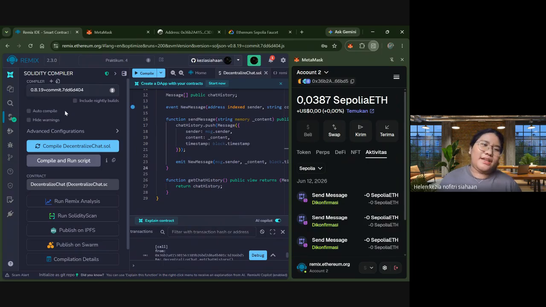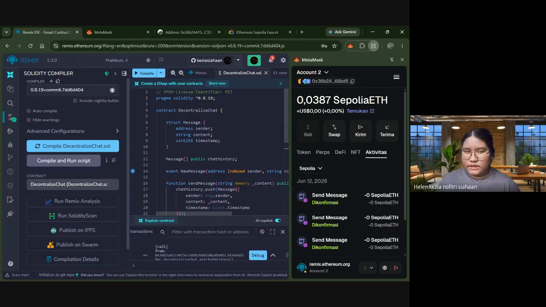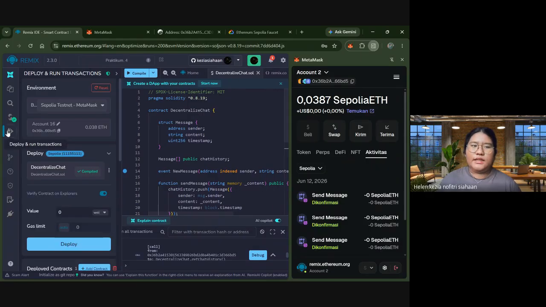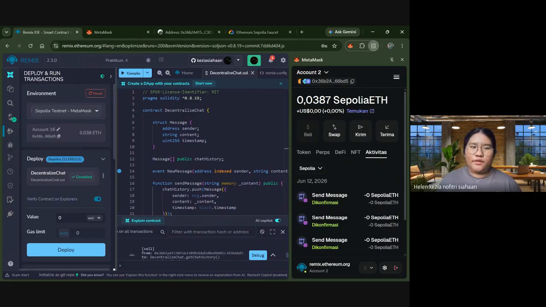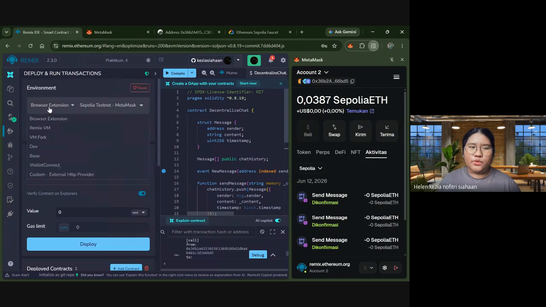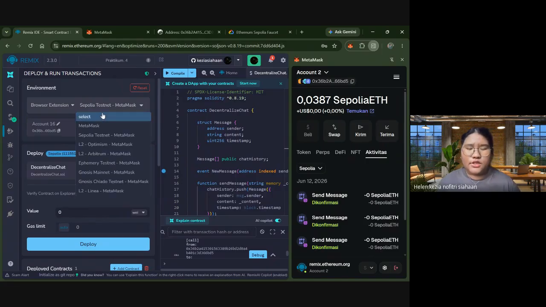And I would like to explain the compiler. You need to make the compiler the same as the version we wrote here. You can compile here and deploy. From the deploy, you need to change from the Remix VM to the browser extension, and you can see the dropdown and choose Injected Provider, that is MetaMask.